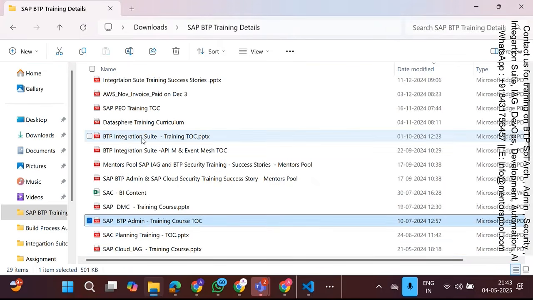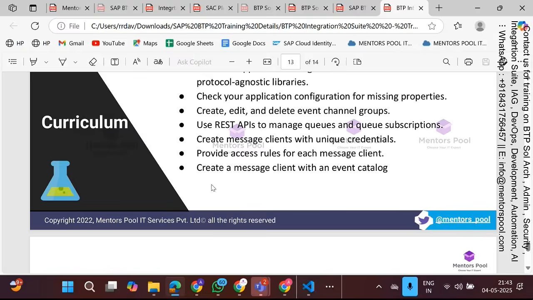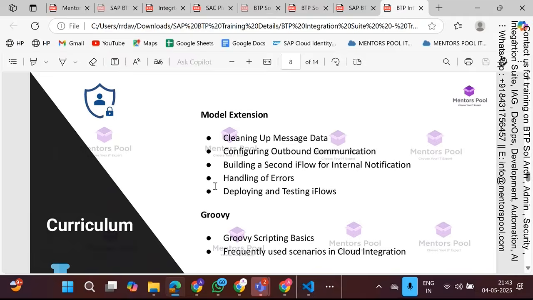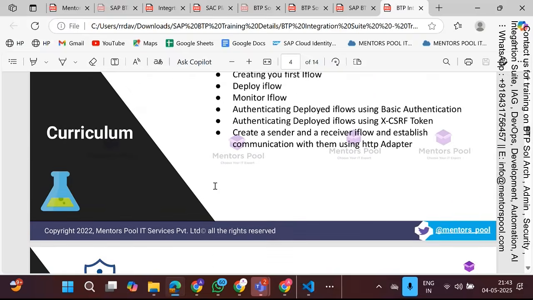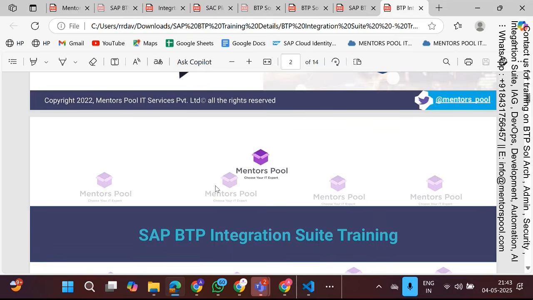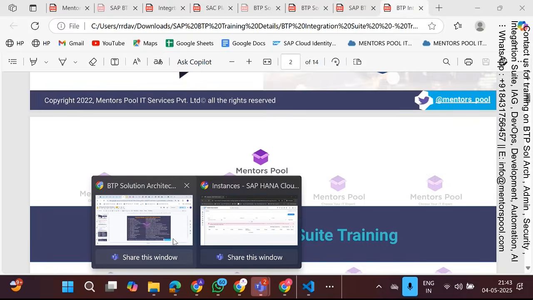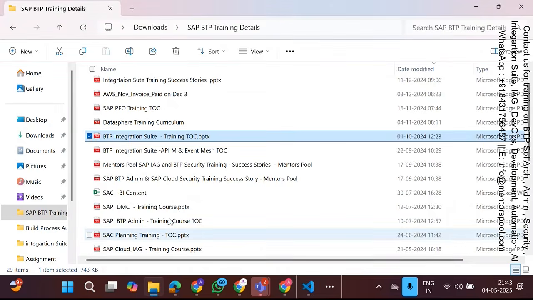Now if I go and open the integration suite training, so this is integration suite, CPI, API management, event mesh, all. So I can share all of this detail in an email to all of you. You can review the relevant ones which you need, right?